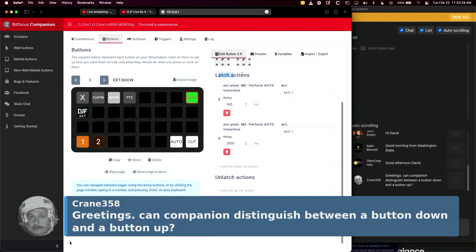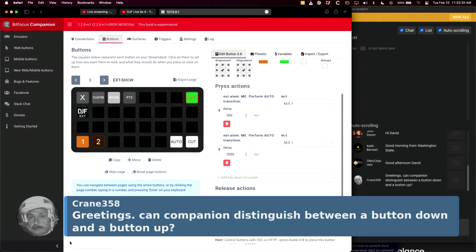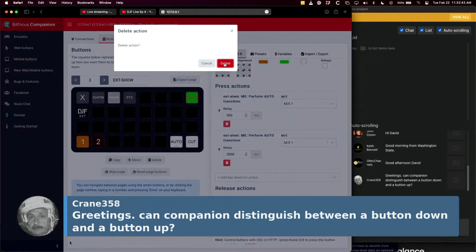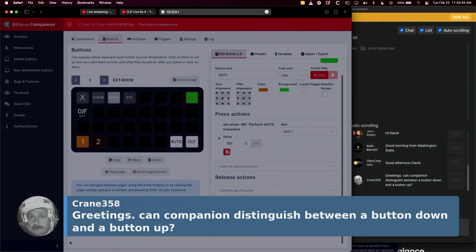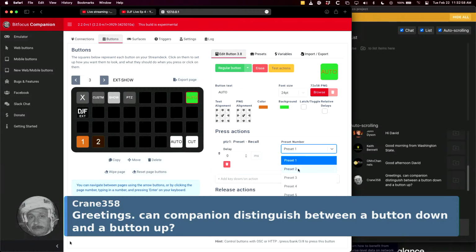I'll come back to that actually. So by default, you've got this press action and then a release action. So I'm trying to think what I could do here. So maybe I want to do my PTZ. Trying to think what I should do. That would make sense. PTZ 1, I could recall, and I want to go to preset number 2, and then when I release, I want to go auto.